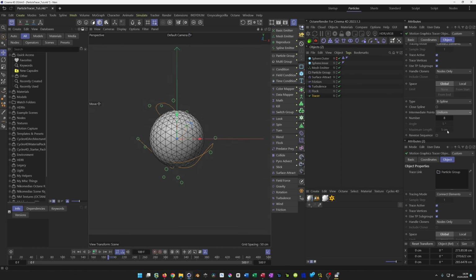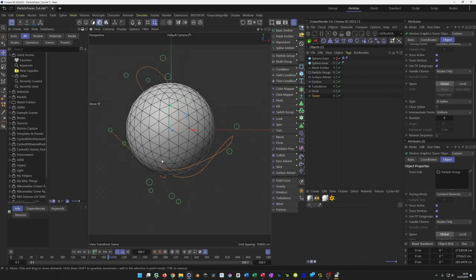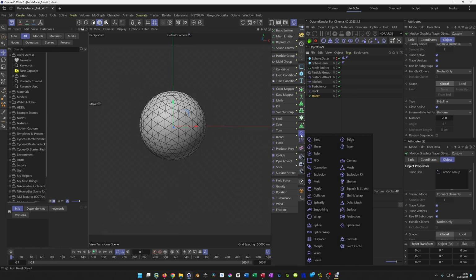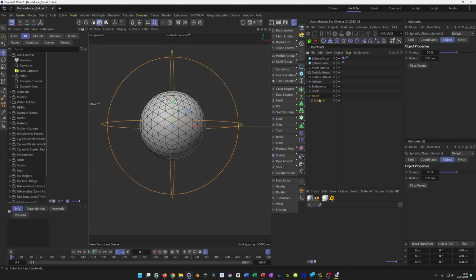And here I go to uniform, and we already see, okay, it looks nice, but it's not round enough. So I go quite high again, 200. And I want to close the spline here, the tracer spline. And when I hit play now, this should work, but it still intersects with the sphere. The next thing I do is I put a spherify deformer as a child here.